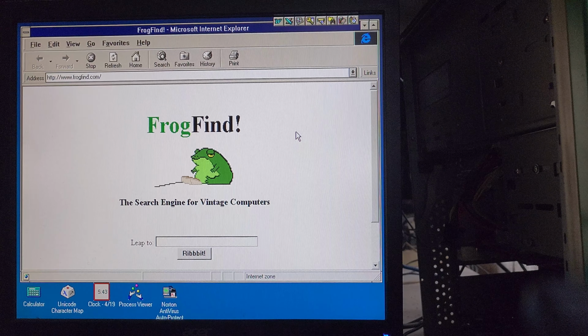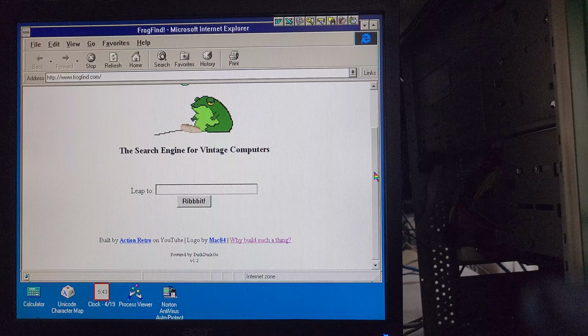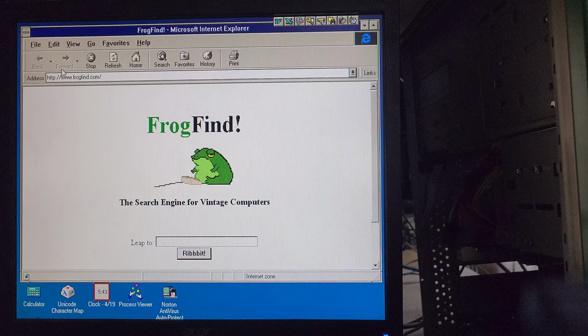And of course, FrogFind's a great search site. If you haven't played around with it already, I like to set it as the home page so I can just immediately start searching. So thank you very much to Action Retro and Mac84 for setting this up for us. Very useful.